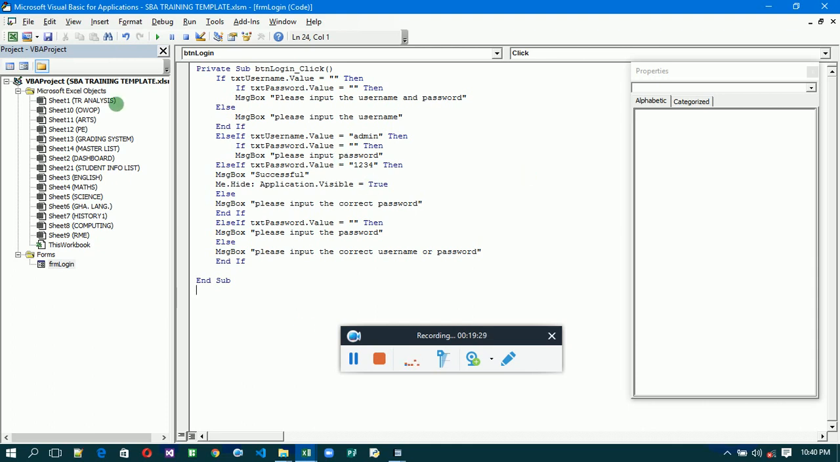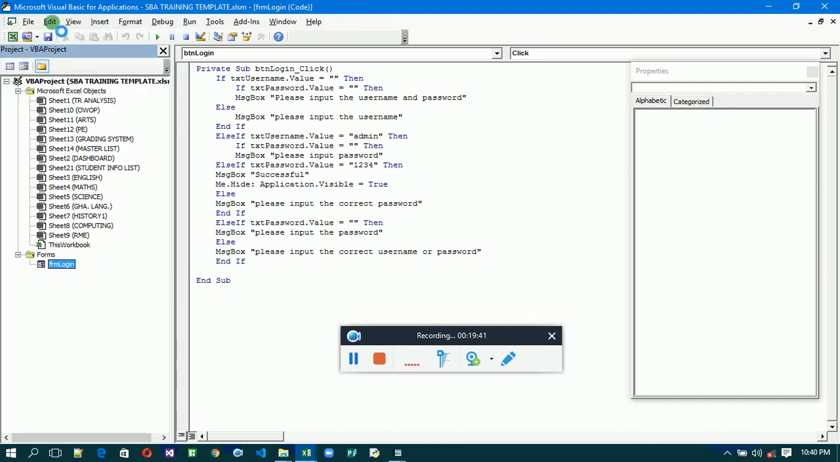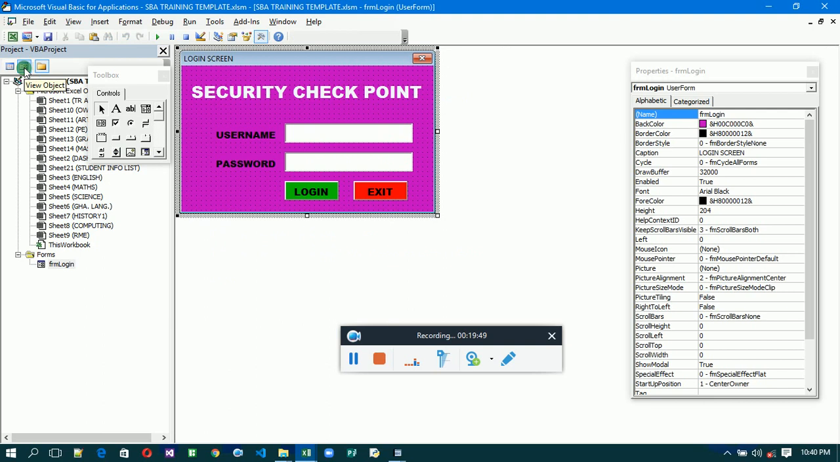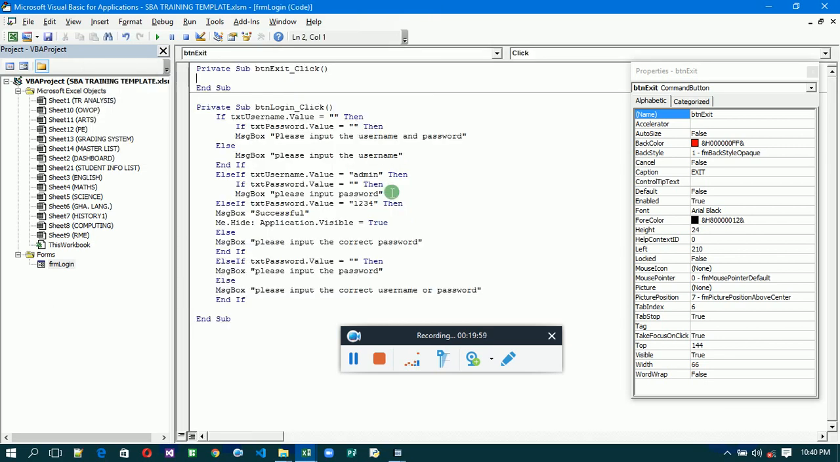Now let's go back to our login screen. So let's click here. Okay, before that, let's save it. Then let's go back. Let's click on this. Okay, I think this one. Let's click on that one. Then we are now going to deal with the exit button. So after clicking on it, you double click on it. Then the exit button code will appear. So we are going to enter a formula for that one too.